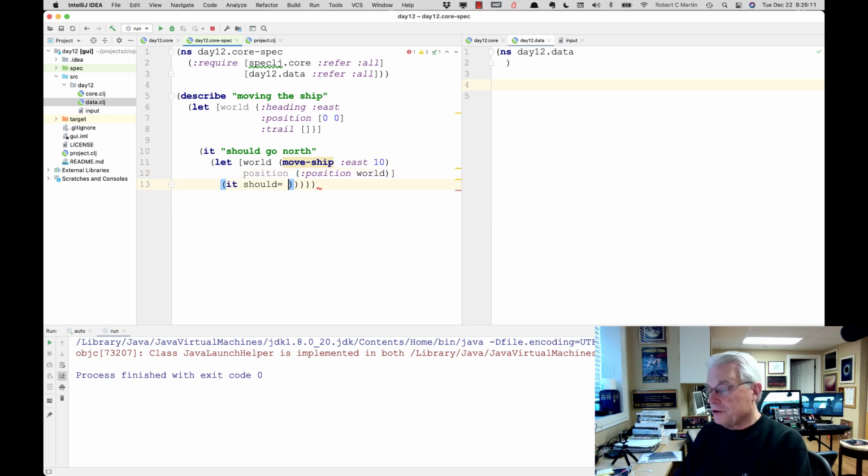And should equal position, now east. Well, what do we think of as east? Let us assume that east is the positive x direction. So that should then be 10, 0. That should be how we go north. We should go north. All right, Bob.